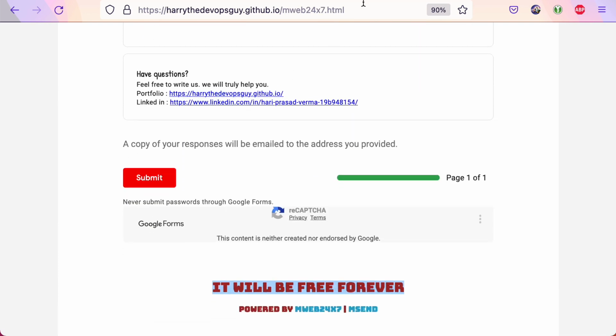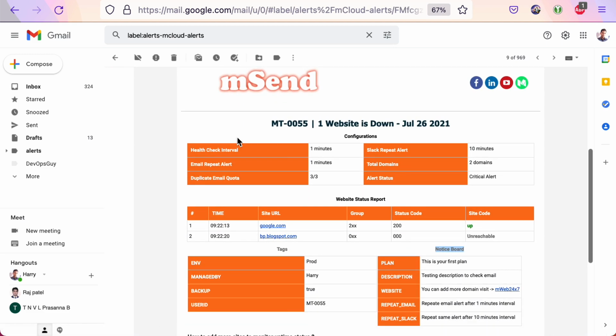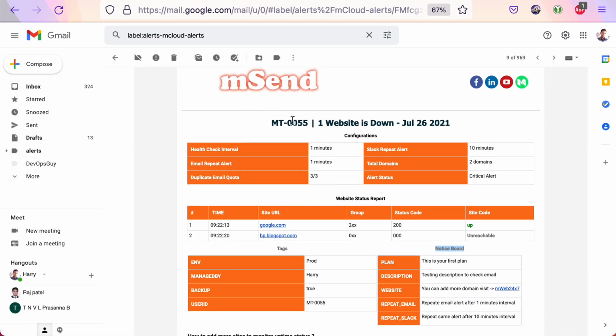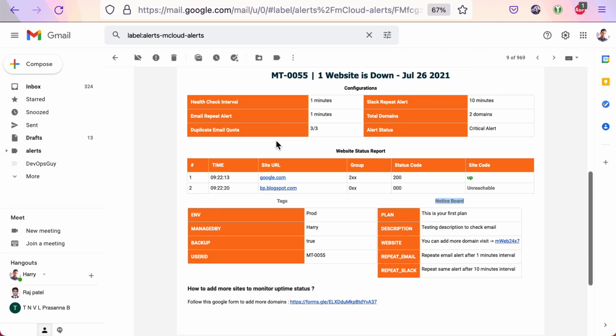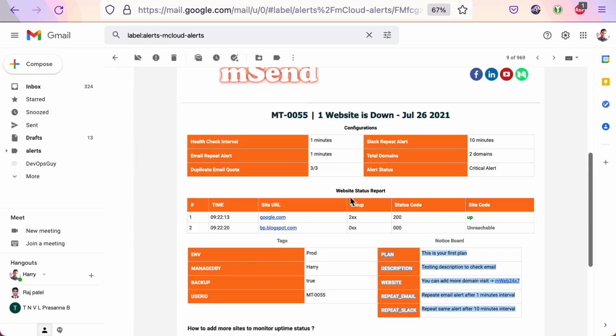Also, I would like to show you an email. Here is the email I received for a dummy site which I have configured for monitoring. This is the sample email you will get at the time of a shutdown or a down site. If it is not a 2xx response, you will get the list of all sites, up and down, saying this site is not reachable, which is why you got this email. And here we have mentioned the tags and notes. Okay, cool.